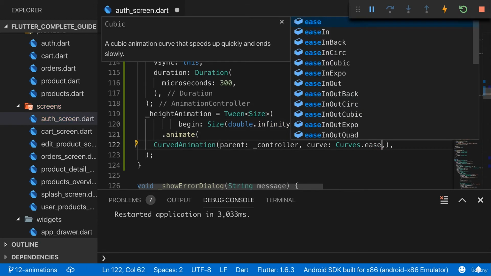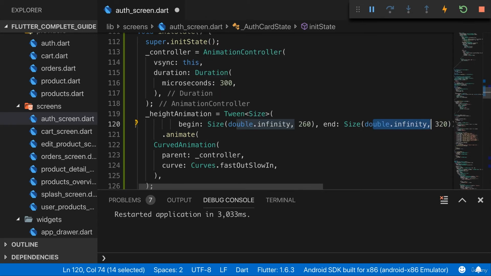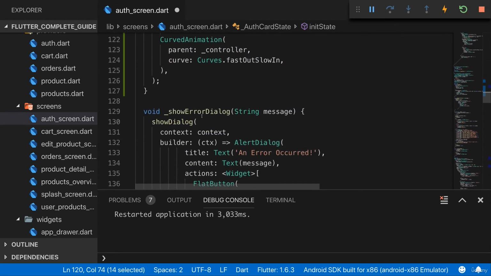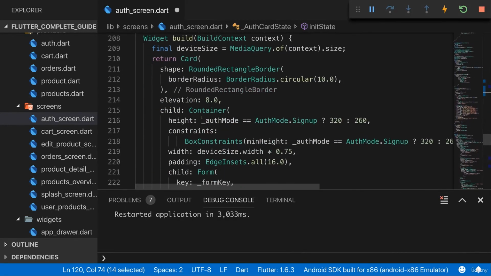But you can also, for example, set this to ease in or fast out, slow in, which means it starts slow and ends fast. And typically you want to experiment with these different values to find an animation between these start and end values that looks good. So now with that, we got the animation set up and the controller. Now we just need to connect that to our widget down there.